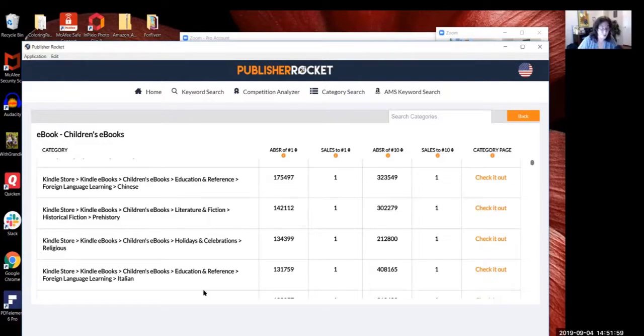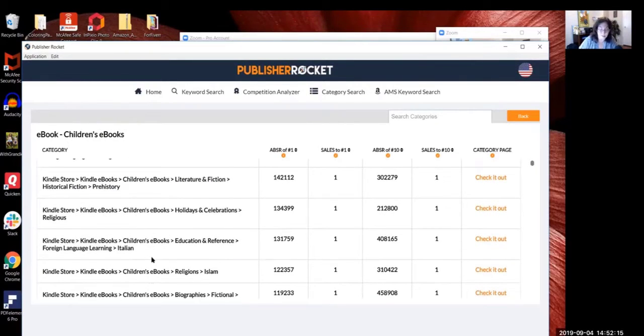So, prehistoric. People out there that have dinosaur books, go look at this category. It's brand new. Prehistory, so prehistoric kind of stories. Let's see. Holidays and celebrations, religious. This is great for Christmas books and things like that. Brand new category, guys. If you've got a Christmas book coming up, grab this category.